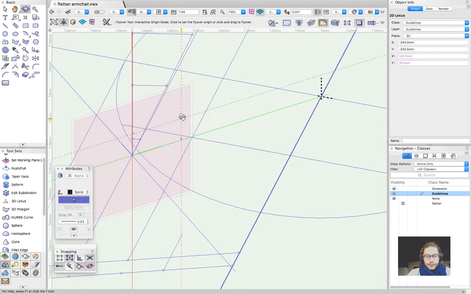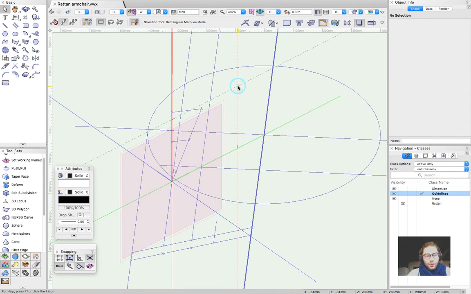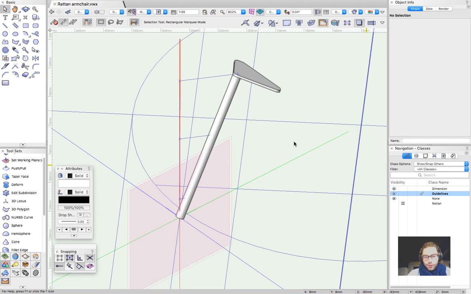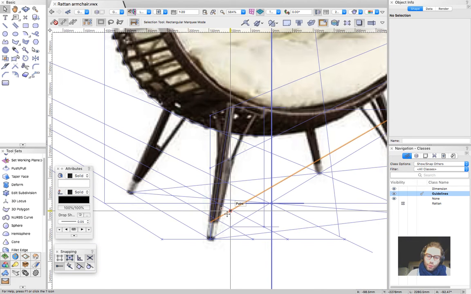If you are interested in the principle of this division, I mean when we place one group and make projection lines, just type in the comments so we could talk more on this feature. So let's restore the class options to show snap others, and yeah, I want to go back to the image.